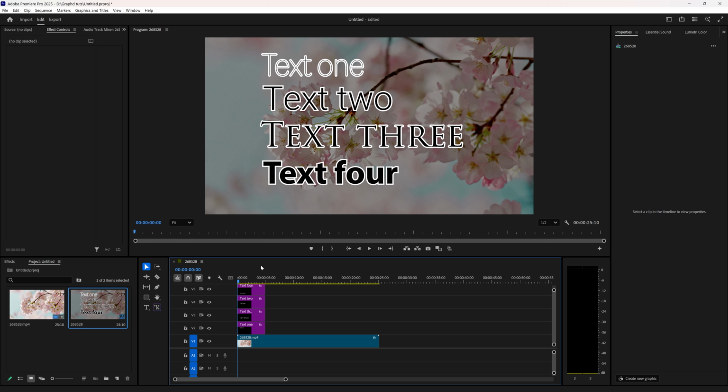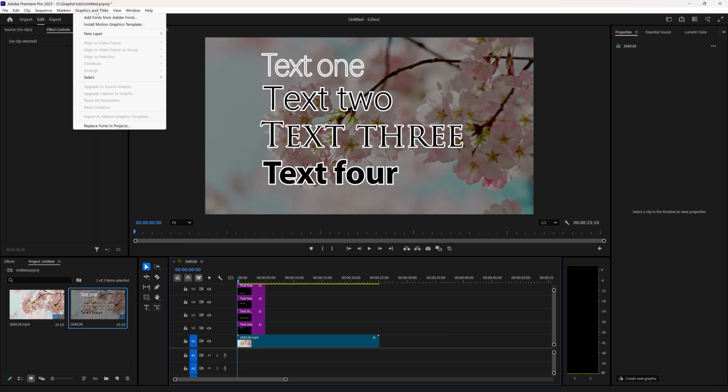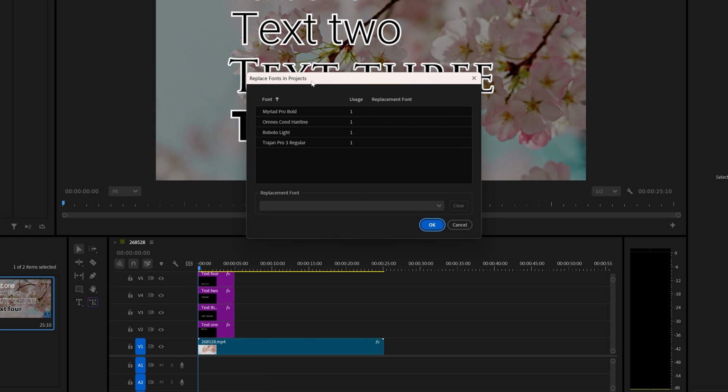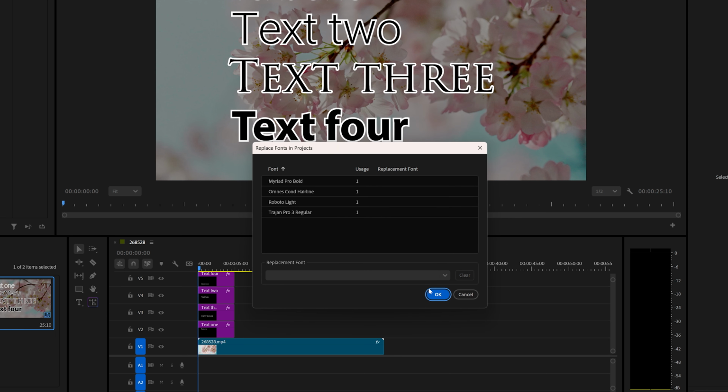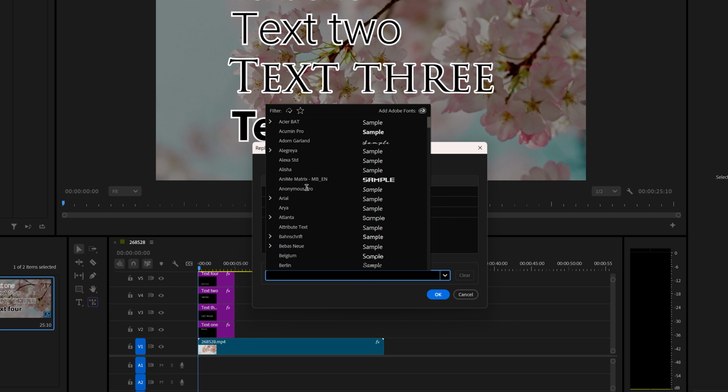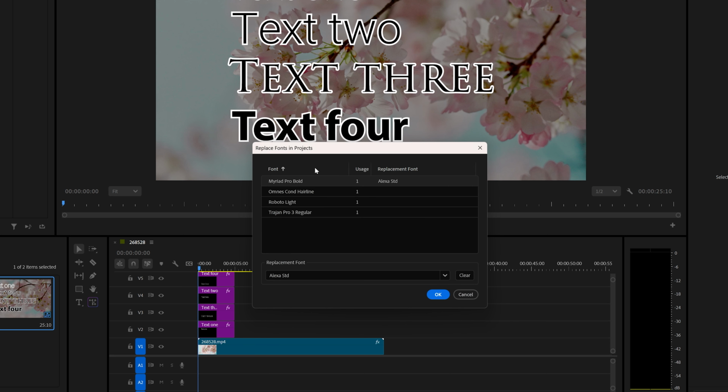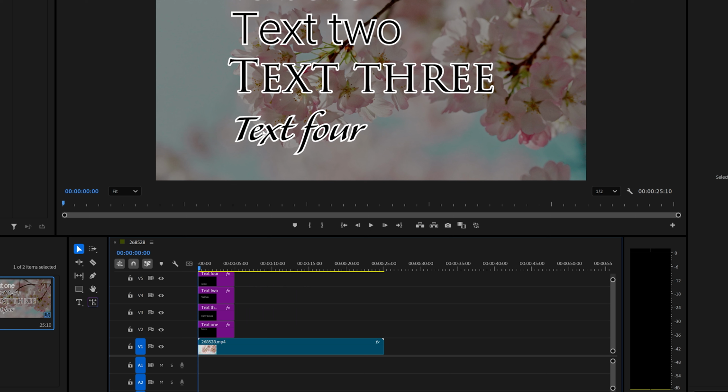I can go to the graphics and titles window here and then choose replace fonts in project. And then here we can see all the fonts I'm using at the moment. And let's say I want to change this Myriad Pro. I then select it here and I can choose a replacement font, which I want to use to replace it. And I press OK. As you can see, it has now changed.